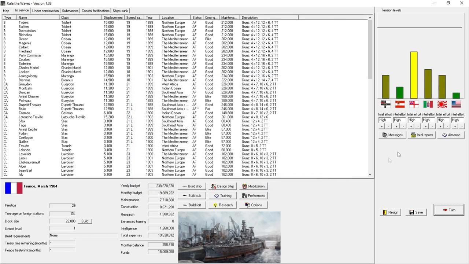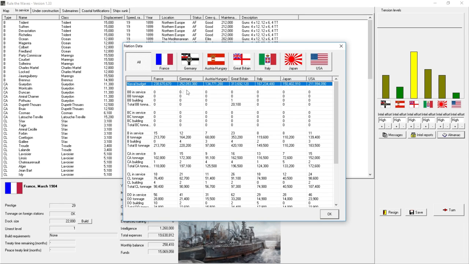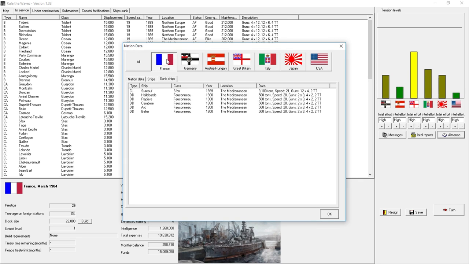Germany's reportedly increased naval spending. So, wow, $20 million increase. Germany's going to be hard to keep pace with. Yeah, I have a feeling they're going to rapidly outstrip our navy.